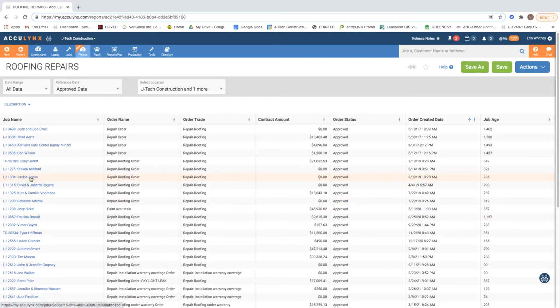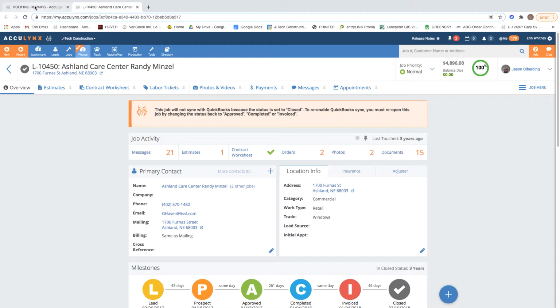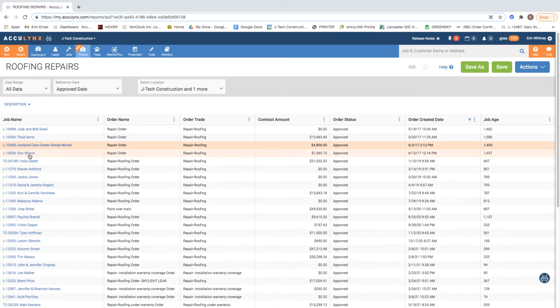And keep in mind, you can also click on the job names. Those are going to be hyperlinks. So when you click on a job name, it's simply going to open in a new tab. So it's not going to close the report, but it's going to open that job in the new tab. So you can edit what you need to, simply hit X, go back to your report, and go on to the next one.